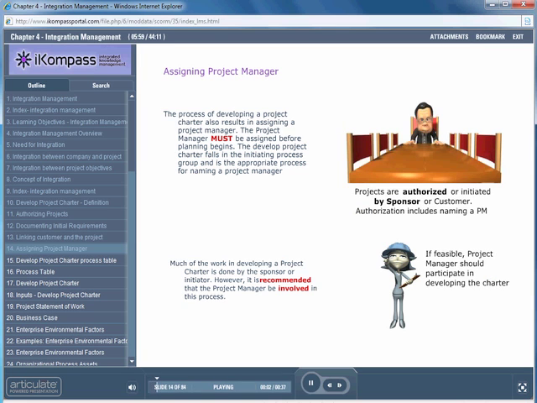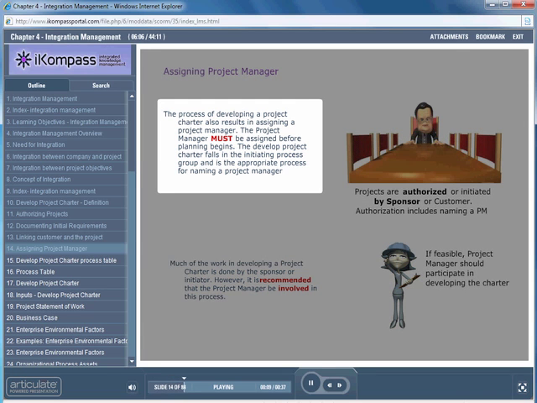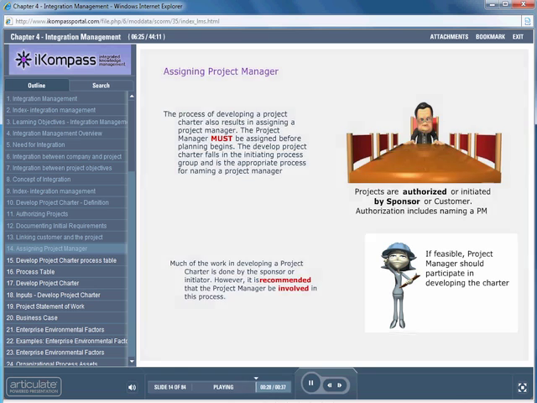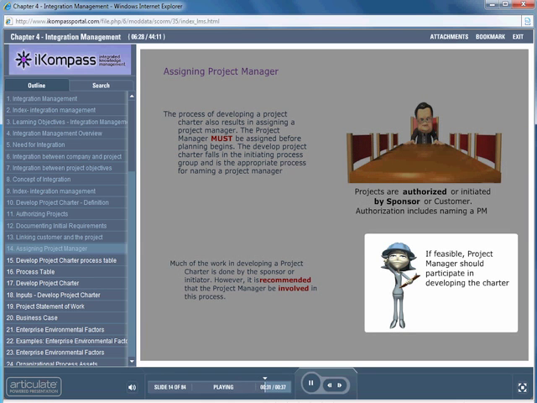This is the process where you, the project manager, will be assigned. The project manager must be assigned before the planning begins. The Develop Project Charter falls in the initiating process group and is the appropriate process for naming a project manager. Much of the work in developing a project charter is done by the sponsor or initiator. However, it is recommended that the project manager be involved in this process. Think about why this would be a good idea.